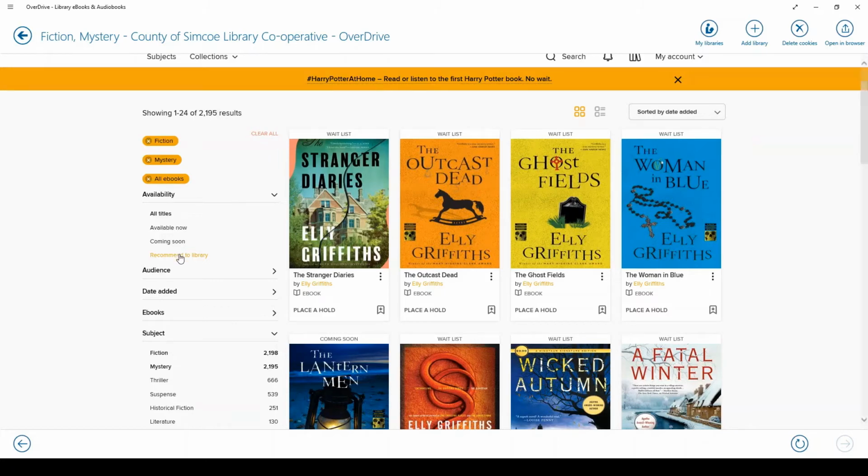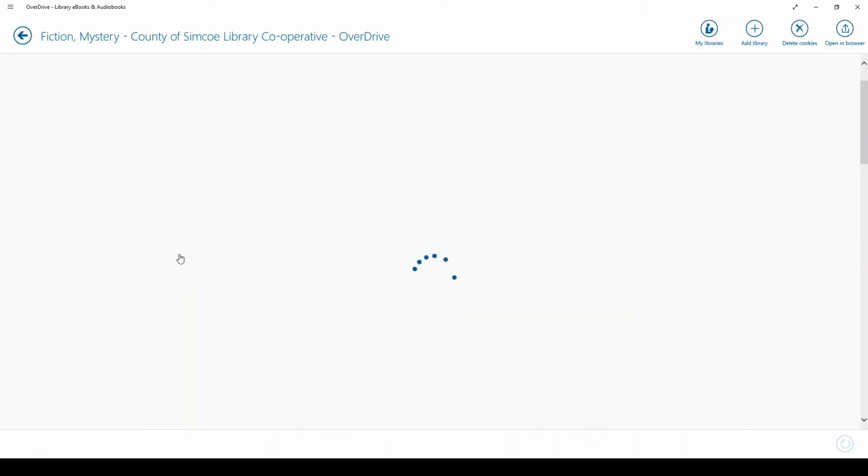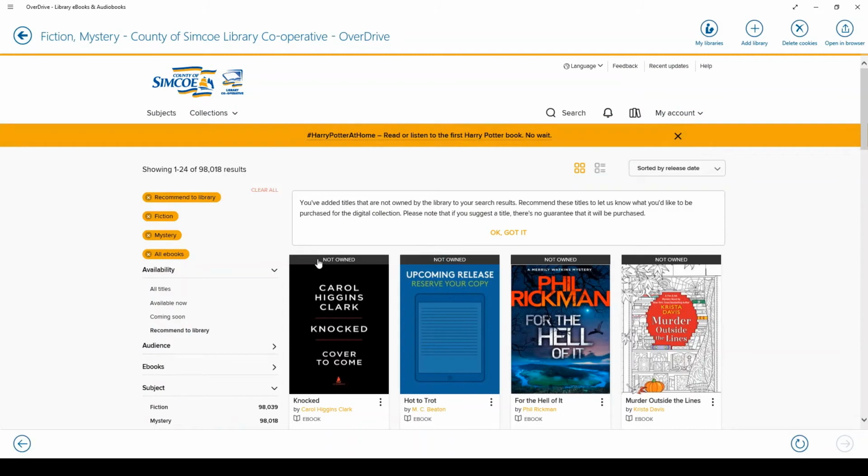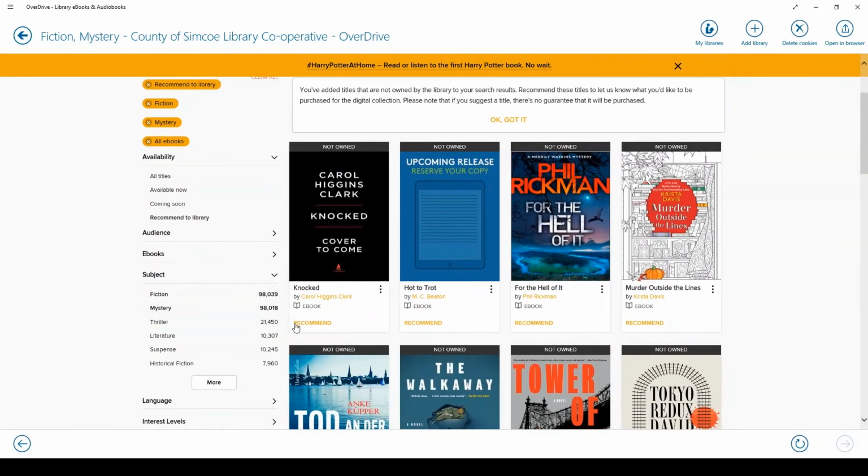So that is where you can recommend titles that the library does not currently own, says not owned here, and recommend. And if you make a recommendation, and the title fits within the parameters of how Simcoe County Library does their purchasing, they'll purchase it and you will be the first one to read it, just like if you adopt a book in the physical library, except in this case, they're not asking you to put the money in. Okay, so back to all titles.